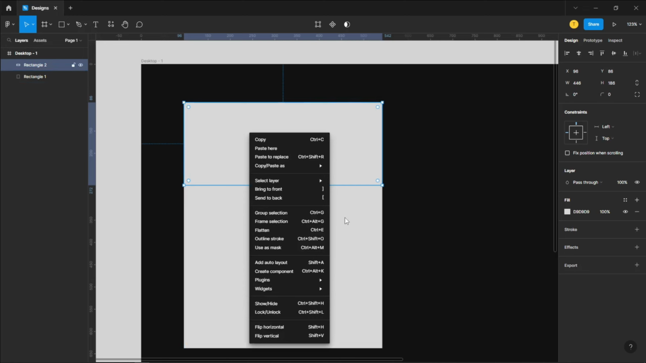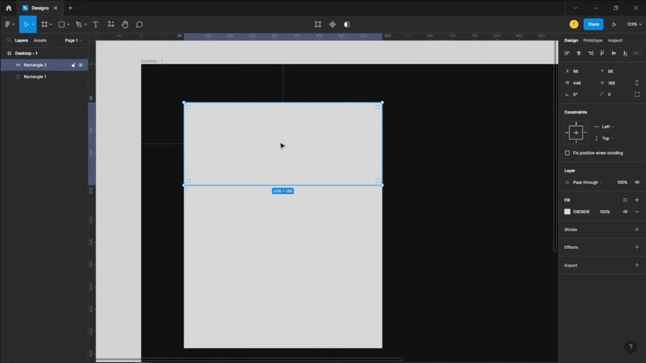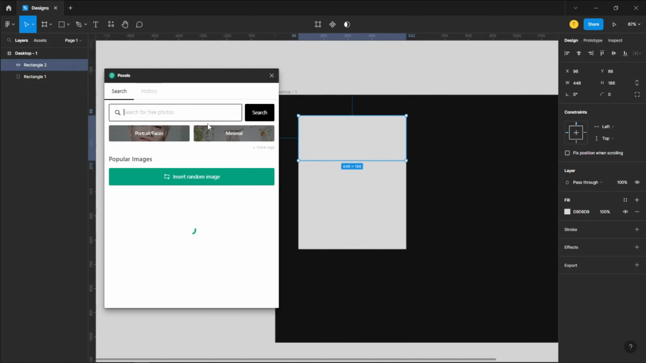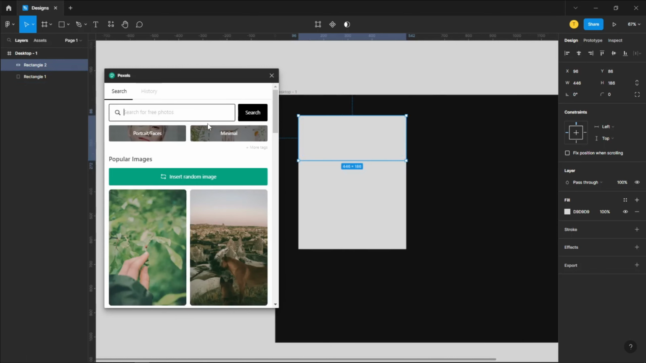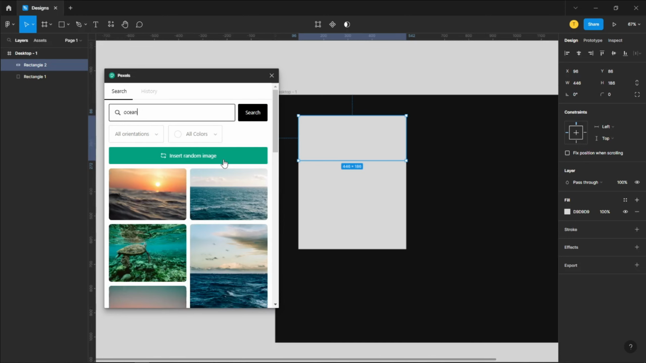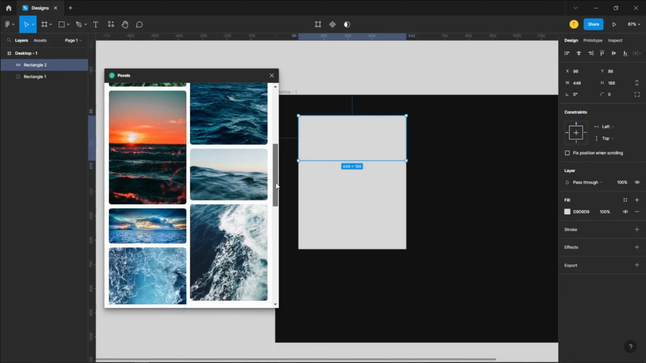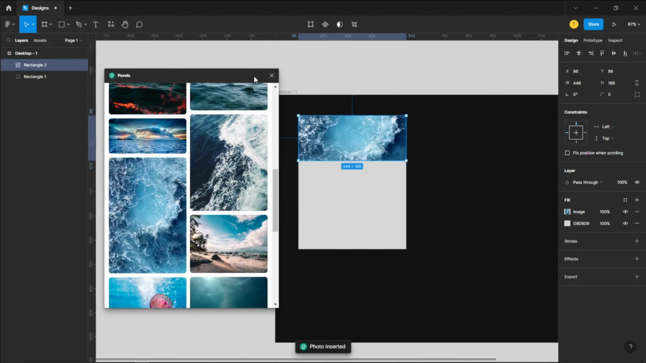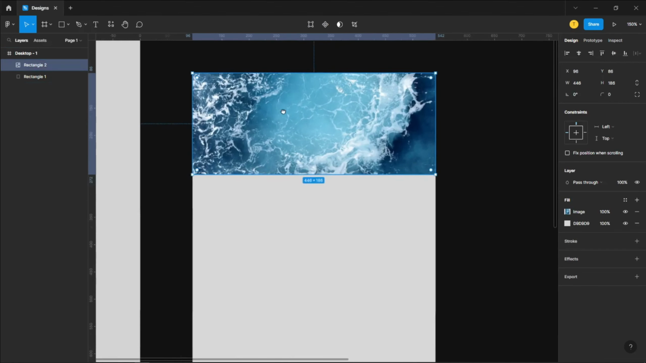And then I have a plugin here which allows me to look at pixel images. So let me just open that up. There we go. And let me just search for ocean. And then let's use which one. I like this one. Okay, let's use that one. And then we're going to have this.